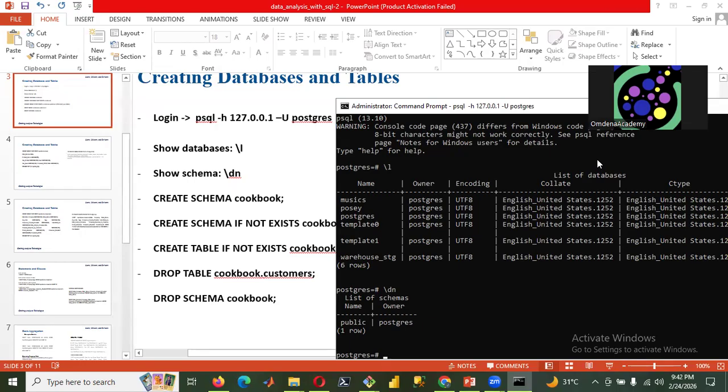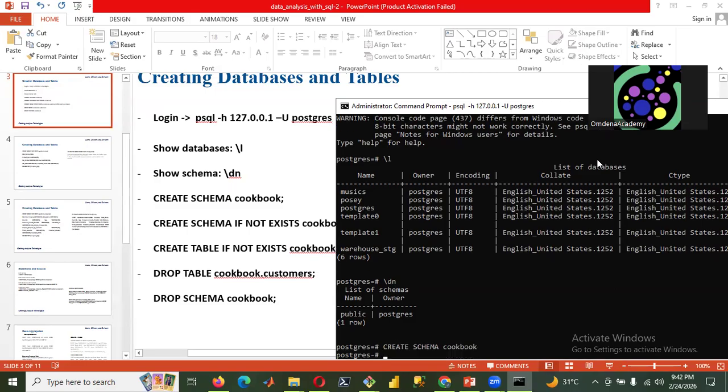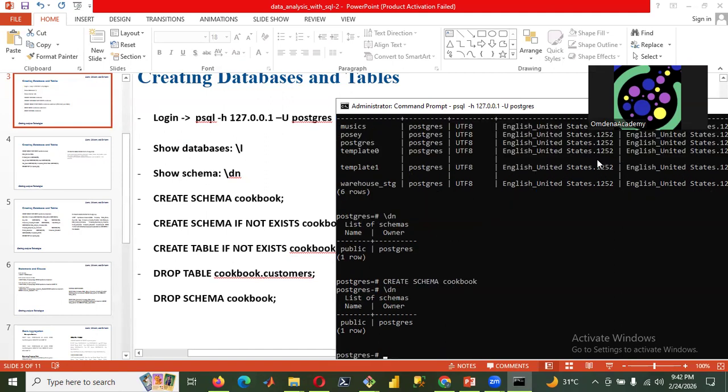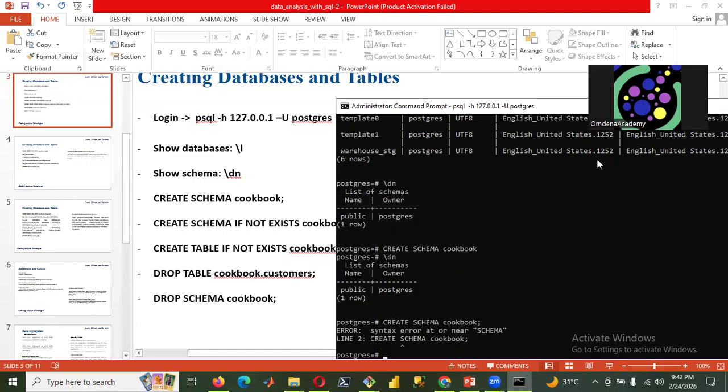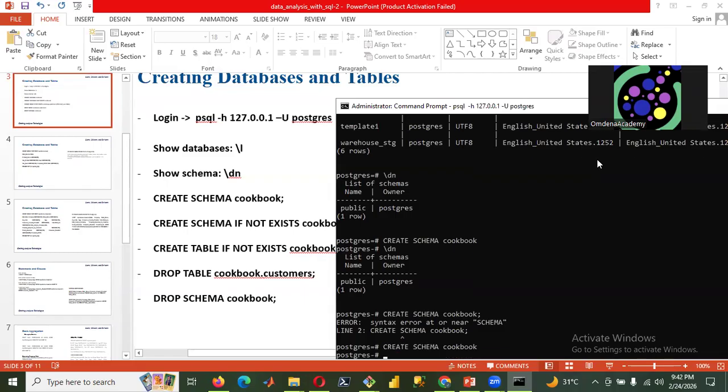Okay, so now we move further, we can create a schema. All we have to do is create a schema, and then we'll call it book, right? Hit enter. Now, if you do \dn and check, it should be there. I don't know why it's not yet there. Let me see. Maybe because of the comma syntax. Okay. Let me check. Should be there.